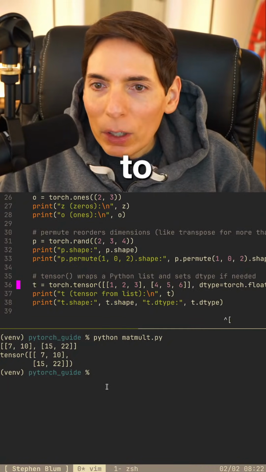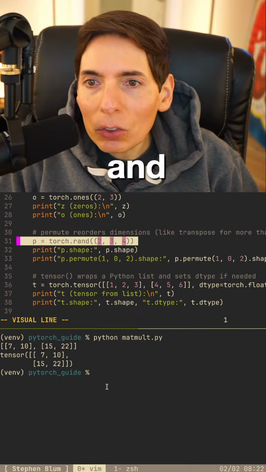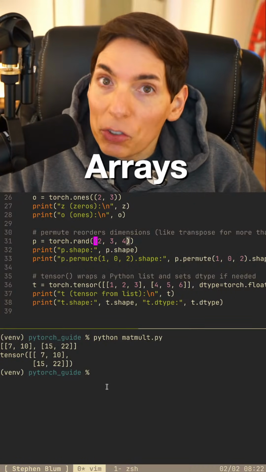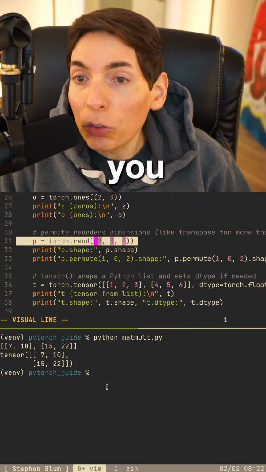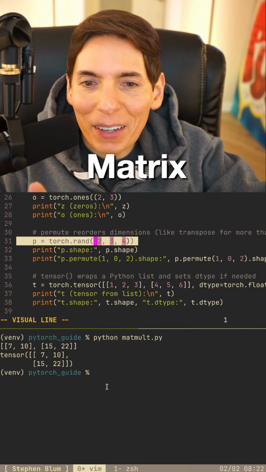So we learned how to create a tensor from native Python lists and arrays, create random torch arrays, matrices, multi-dimensional matrices, right? So you can create a 3-dimensional one. Can you create a 4-dimensional matrix? That's what I want to find out right now.